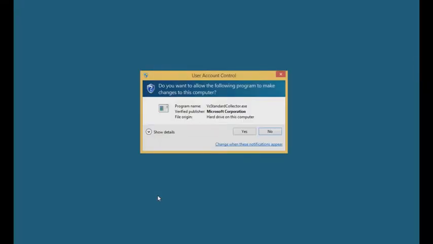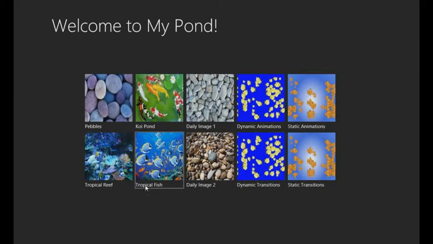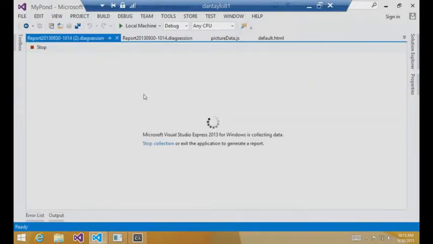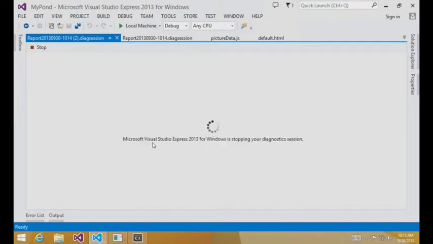The Hub is going to launch my application. It may ask me to elevate first. And it's going to record my application's usage. I can click things, I can come back, and Visual Studio is recording this entire time. When I'm finished, I can simply close the application or click Stop Collection.